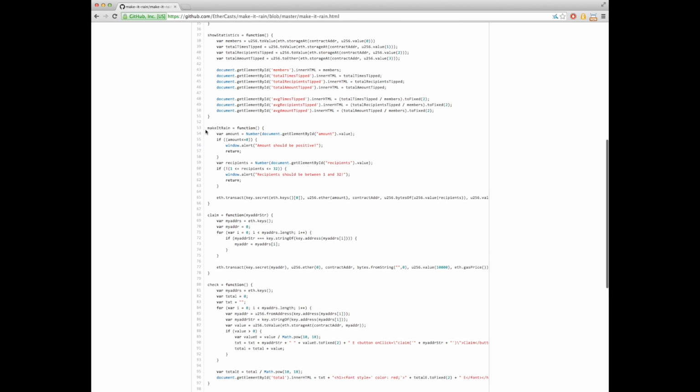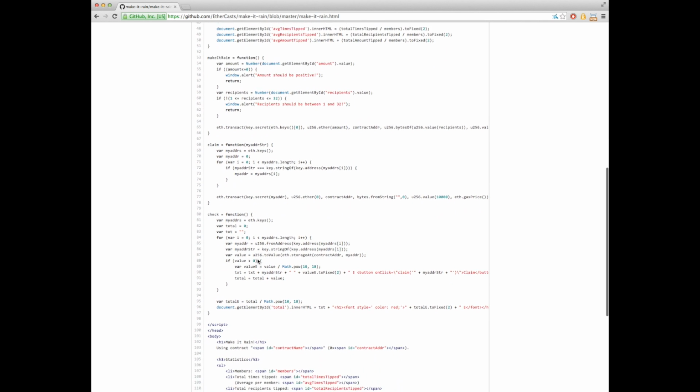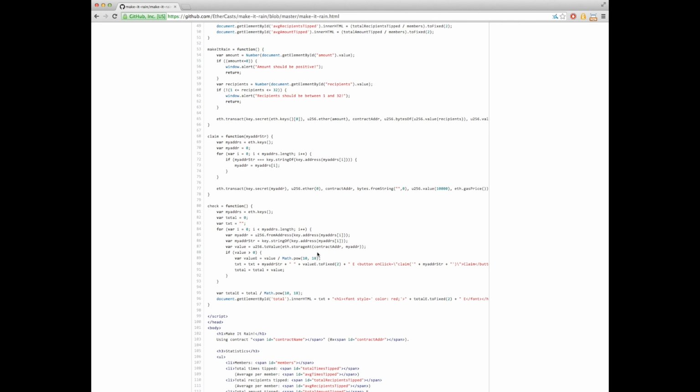So for making it rain, we just do a little checking. Is your amount positive, and is your amount of recipients within the range that's allowed? And then we send a transaction. So we send the money that you specified, and the first argument is actually the number of recipients. So that's an argument to the transaction itself. And then the contract can parse that, and based on that can decide in how many pieces to split the payments and do the random payouts to all of these splits. This is pretty cool. So to check your balance, I did a little bit of horrible inline HTML generation.